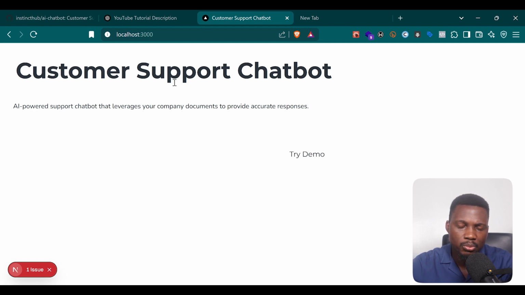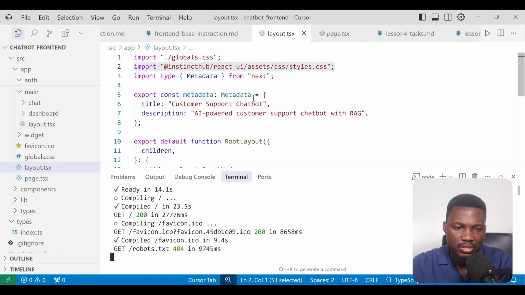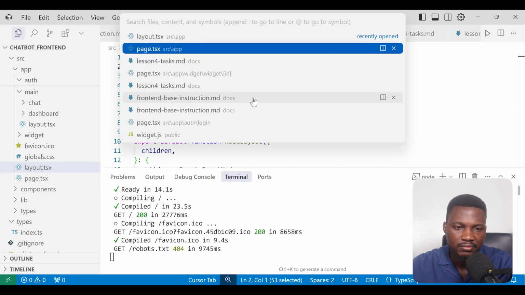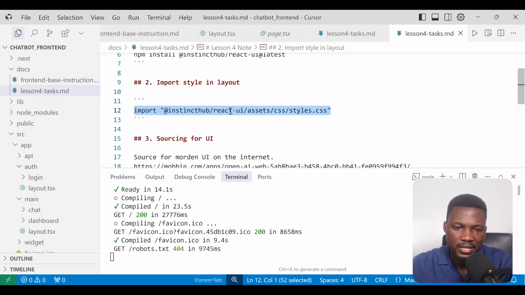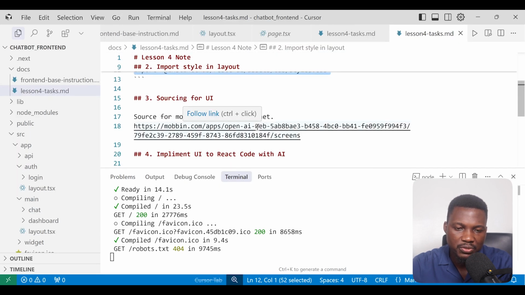I'm just going to show a couple of examples, and I believe you can also try out all the pages on your own. Okay, so I will go ahead and look for the next task that we have. We said after linking, the next thing we need to do is to source for UI. To source for UI, I had provided a link.